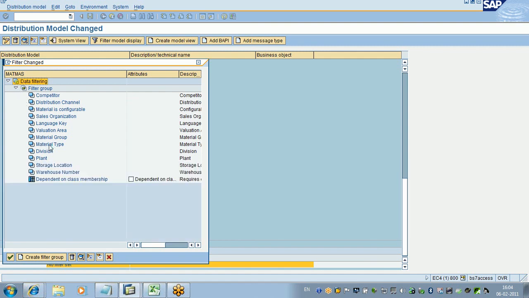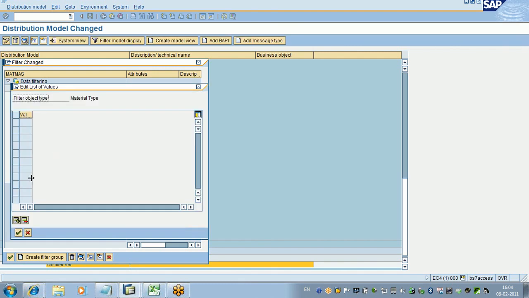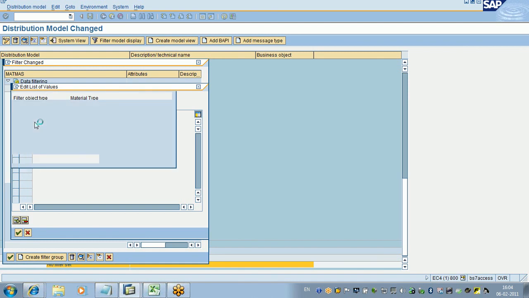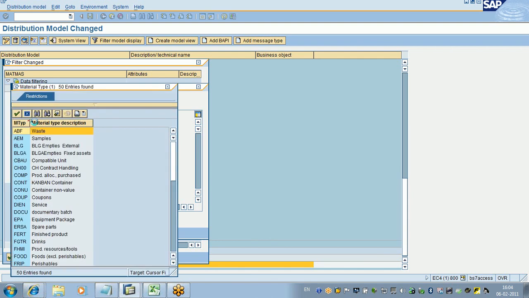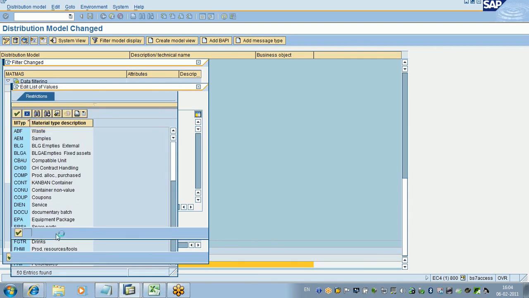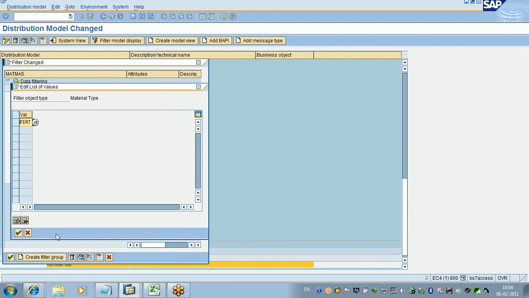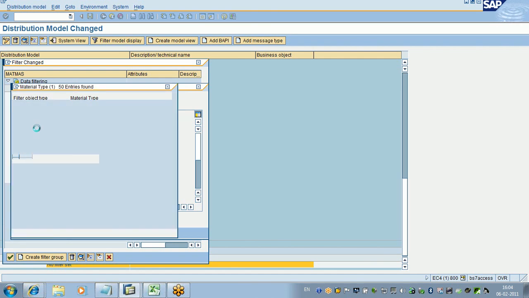Now if you want to set based on the material type, double click on material type. Now click on this plus button, insert row. If the material is finished product, FERT, then only, that means I am setting the filter. If the material is FERT, then only send it. If you want to add one more, click on this insert row once again.